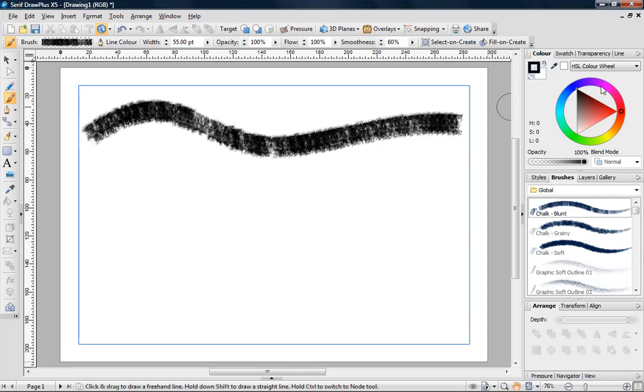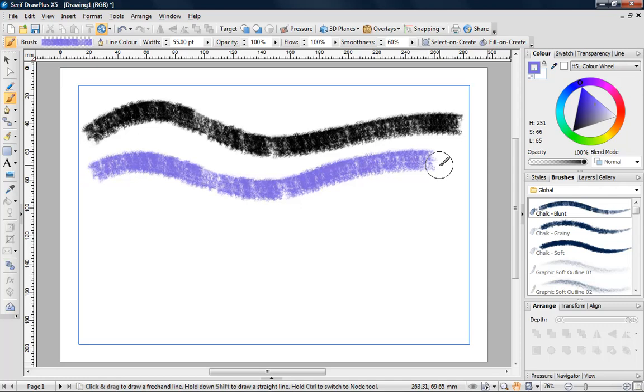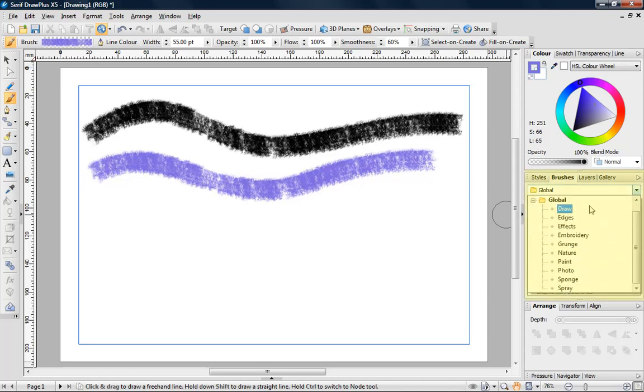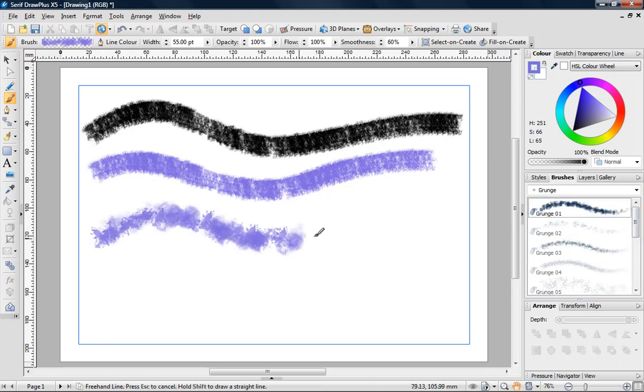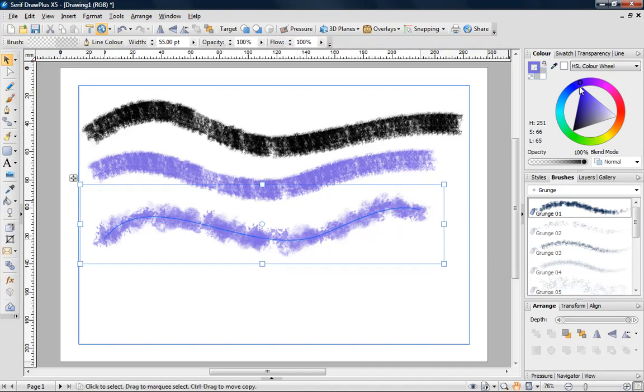The colour of strokes and lines is set via the line swatch. To change the colour, I click a point on the outer ring to set the hue, and then click inside the triangle to set the saturation. Draw Plus has many different brush styles, which we can select from the Brushes tab. You can edit brushstrokes that you've already created by selecting them with the pointer tool and then adjusting the properties.